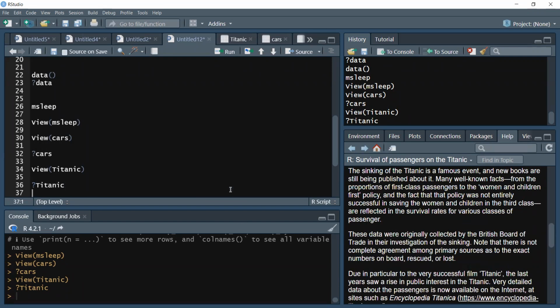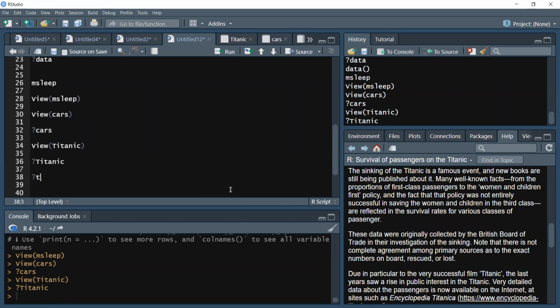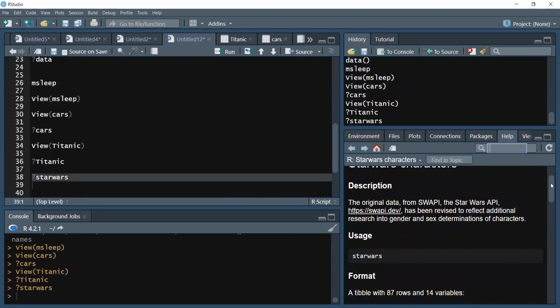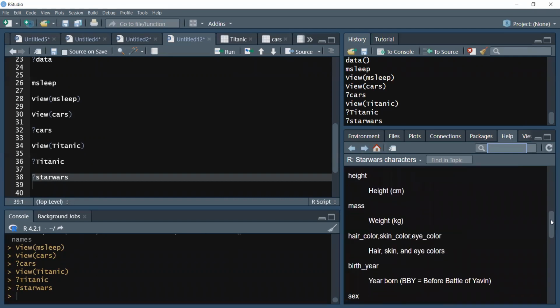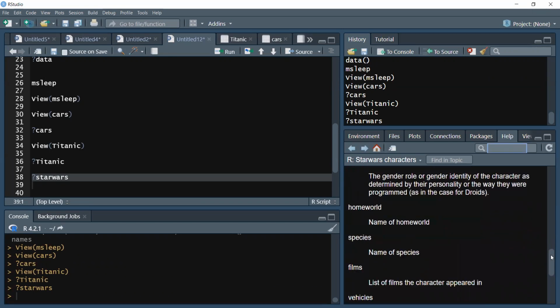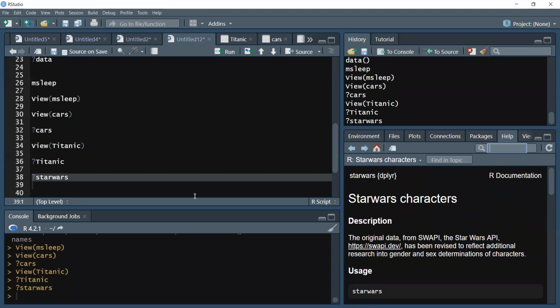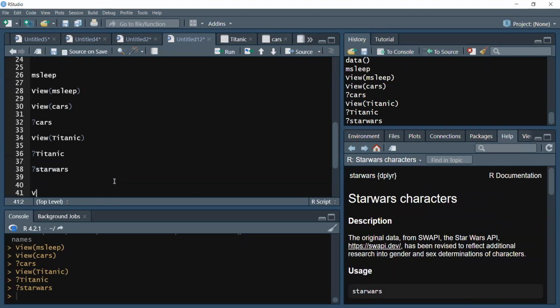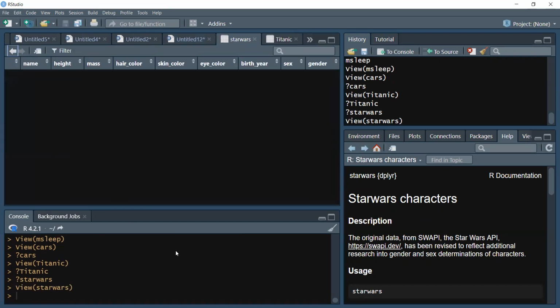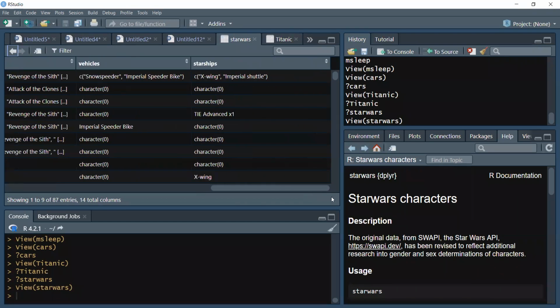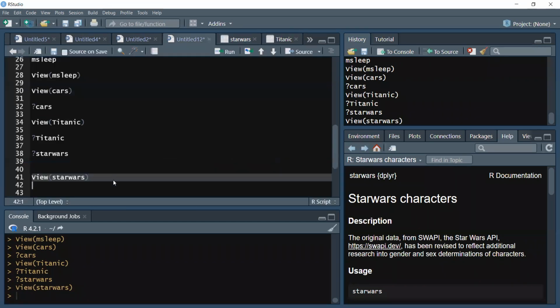All right, I hope this is clear. If I put question mark Star Wars, there's still Star Wars here. So you have quite a number of data sets you can play with. These are all the data dictionary. So if I just say view Star Wars and I run it, can you see the data set now? All these are the ones you can use to practice.